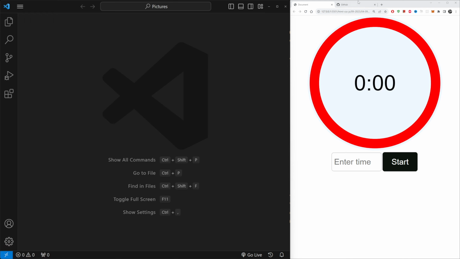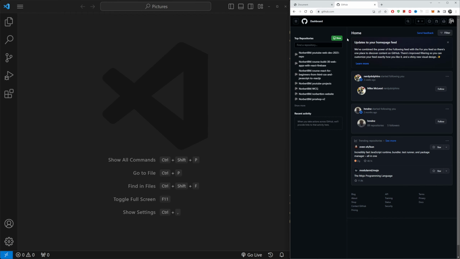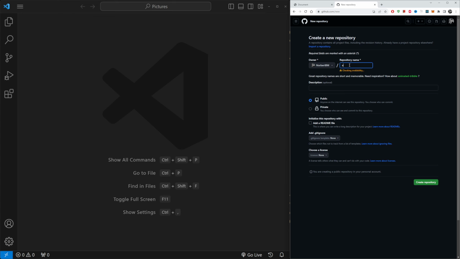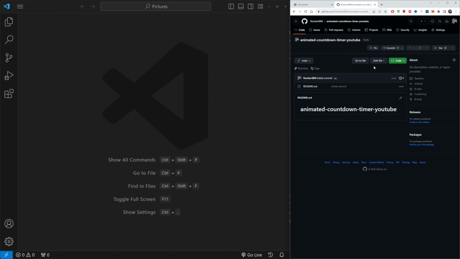Okay, so first things first, let's create a little repository here. Let's go to GitHub. Actually, you don't necessarily need a GitHub account. You can also just download the files as you wish, but I do like to create my projects on a GitHub repository. So this is going to be animated-countdown-timer-YouTube. Okay, so you're going to know from where this is coming from. I'm going to get a README and create repository. Okay, the repository is created.